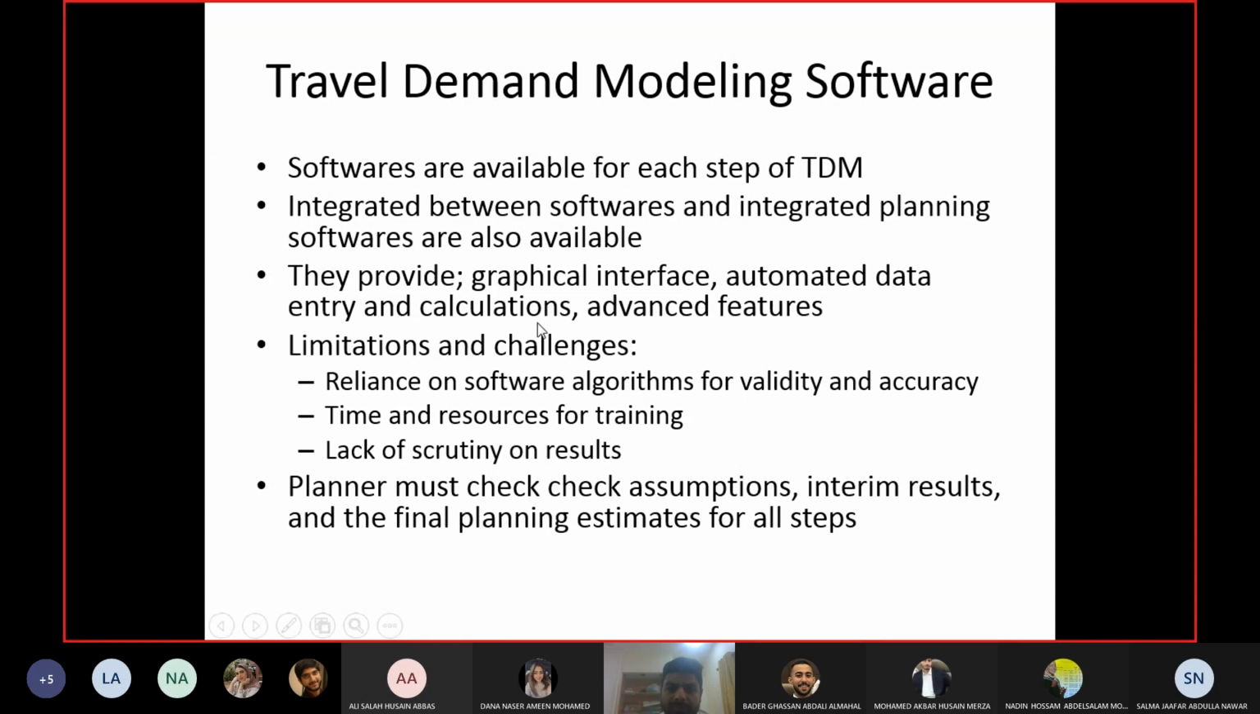What is the good thing with these softwares? They provide a graphical interface, so you don't have to draw the desire line diagrams and OD matrices yourself. These things are automatically generated. Data entry is automated: put the Excel file directly, no problem. Calculations are automated, and they have many advanced features as well. You can apply some extra calculations. You can incorporate the BPR model, for example. You can incorporate more models. You can do more programming within the software to get more results.